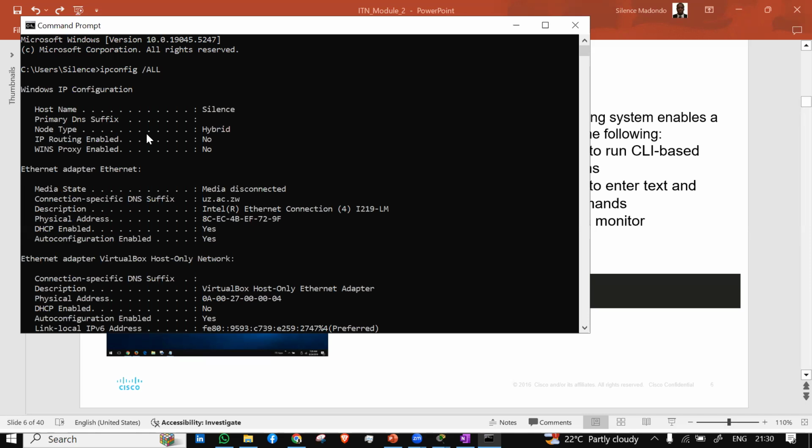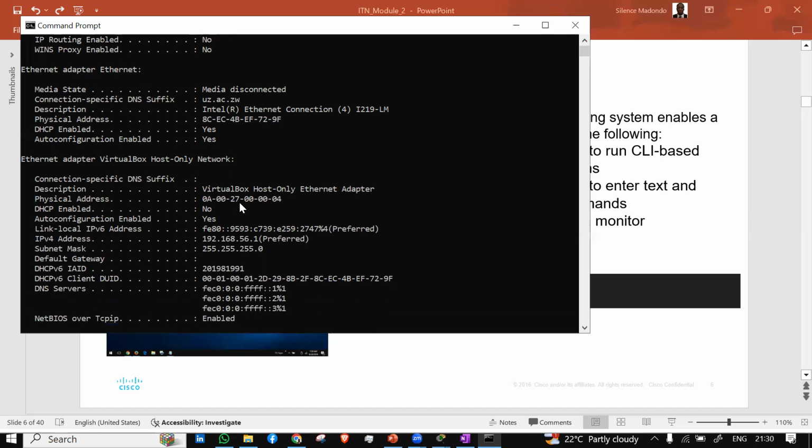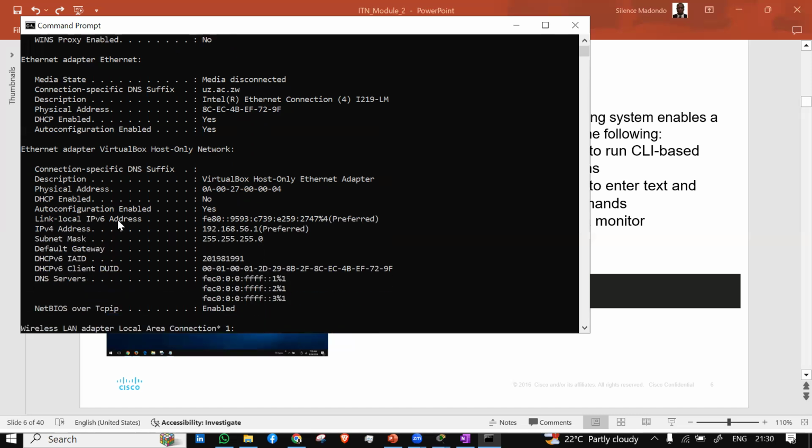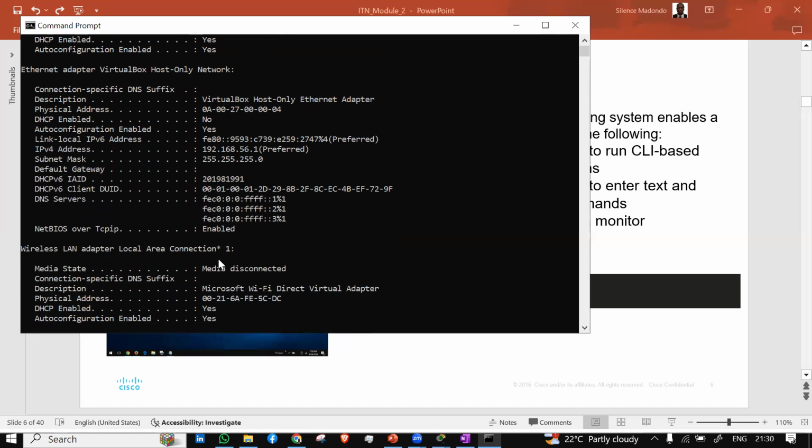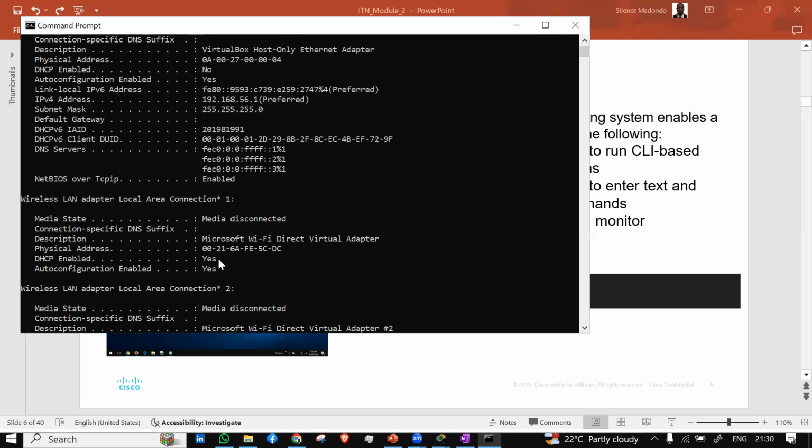The information shows the host name and the connection-specific details. This is the IPv6 address. This is the IPv4 address. This is my subnet mask. There is no default gateway. So I've entered a text-based command and I get a response depending on the command I run.